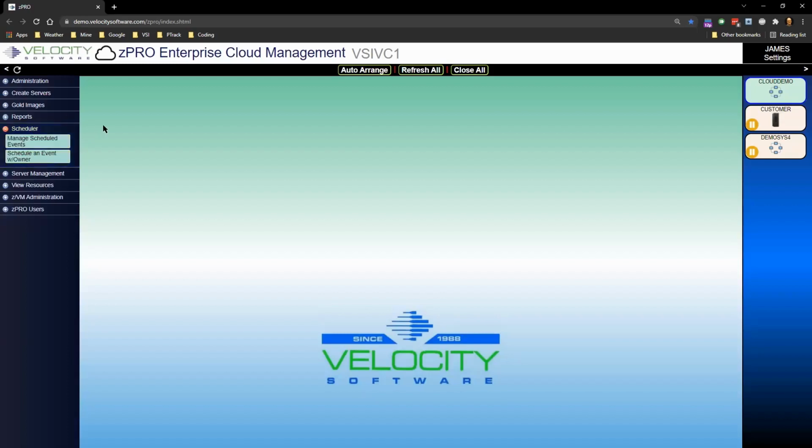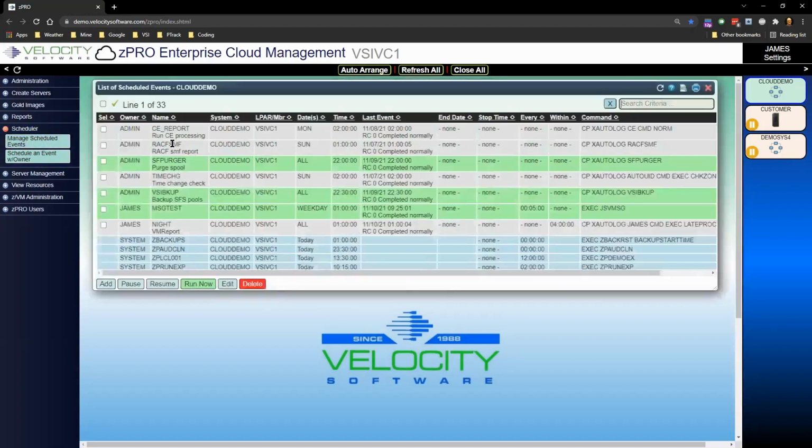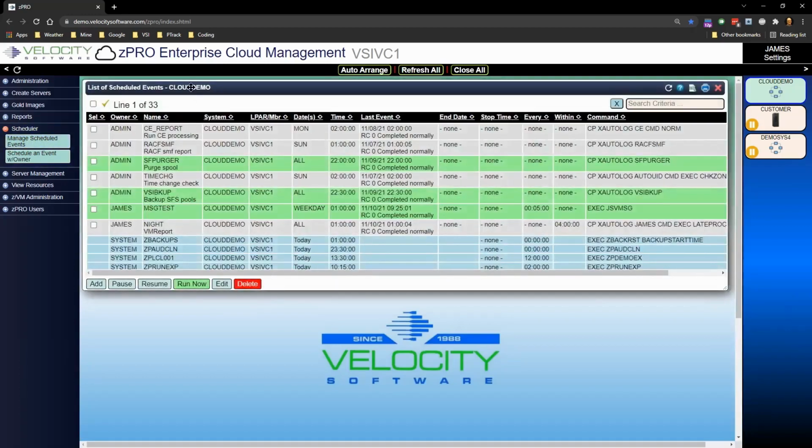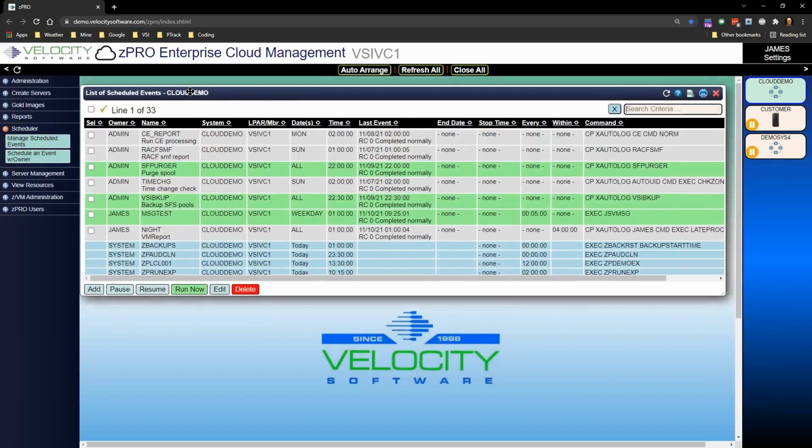Now, from the focus of managing your zVM system and administering zVM, I'm going to start showing you some of the enhancements we've done within zPRO to allow you to do that really easy. So the first one I'm going to talk about is the scheduler. The scheduler, again, this is an event scheduler that you can set up actions and processes to run when you need them to.